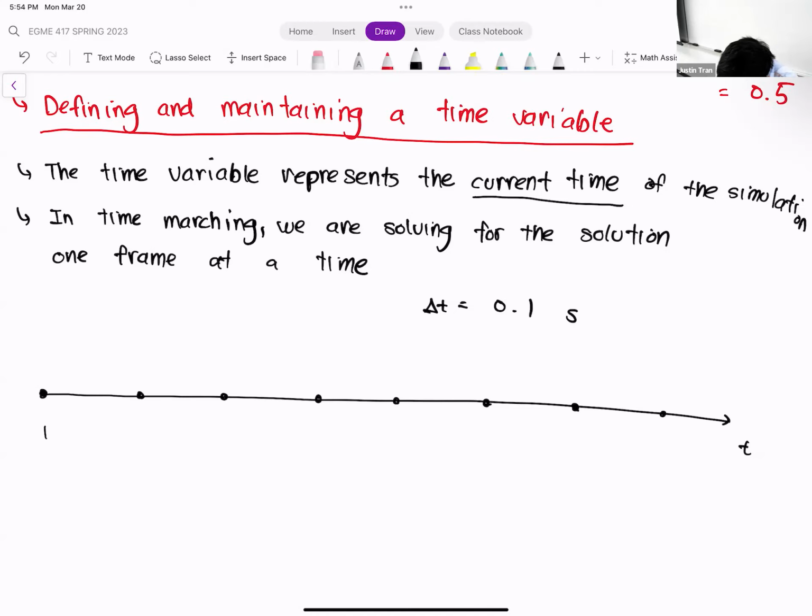So this distance right here, or should I say this amount of time between the first two nodes, is going to be 0.1 seconds. This time right here, 0.1 seconds, 0.1 seconds, and so on and so forth.